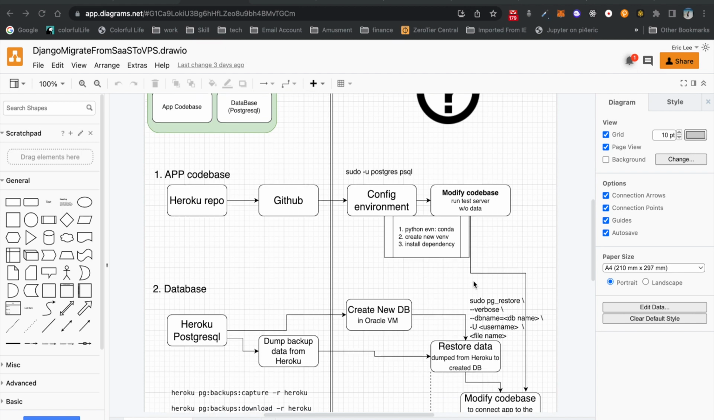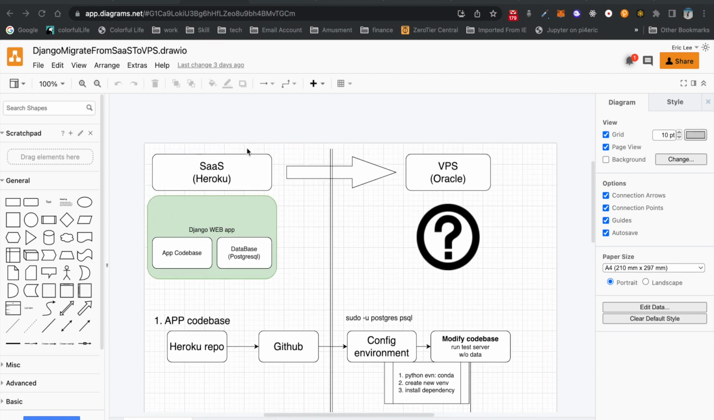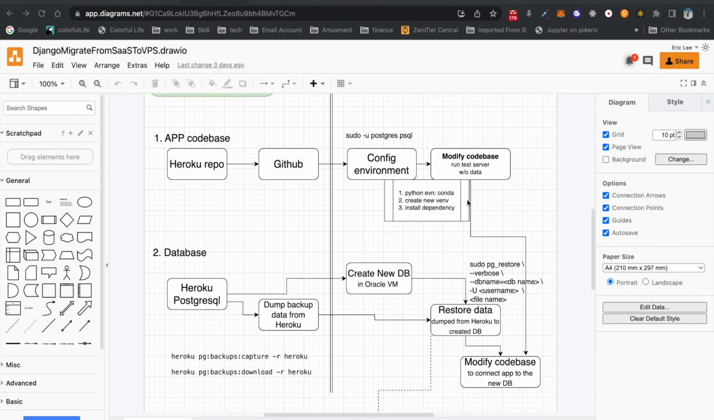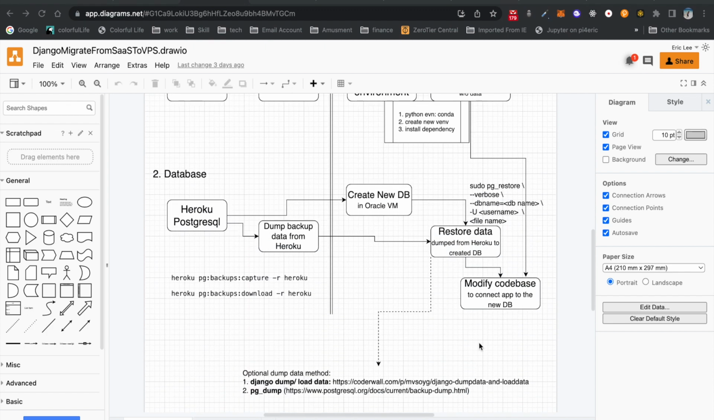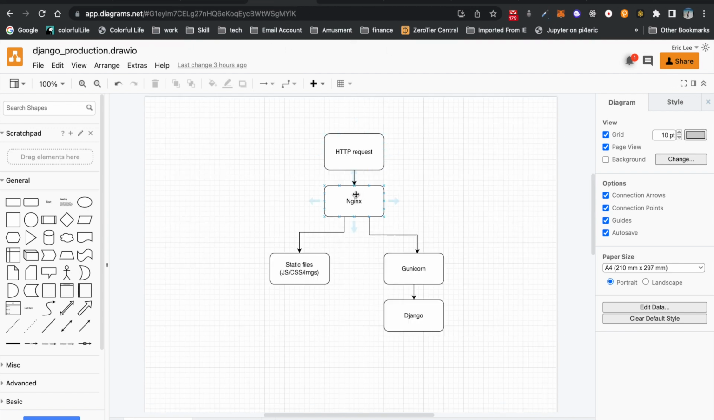From the previous video, I introduced how to migrate my application from the SaaS server Heroku to Oracle's free tier VPS, where we could run our own database. We restored our database from Heroku, and we also could run the development server on our VPS. And today, we are moving to the next step: deploying our application onto the production server.